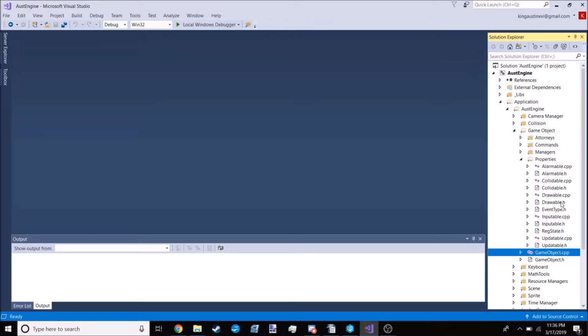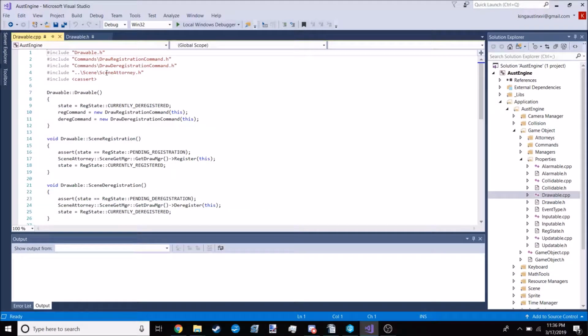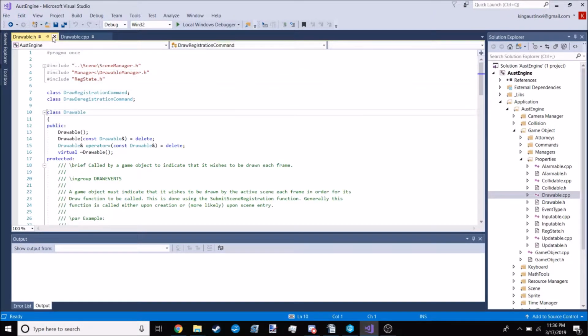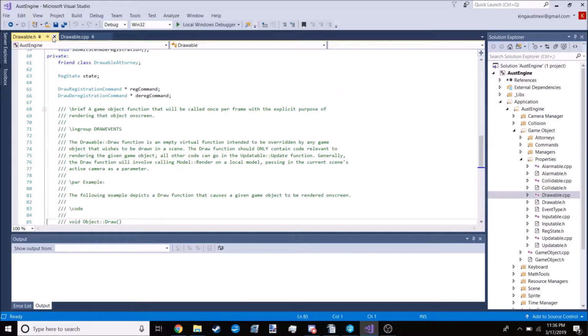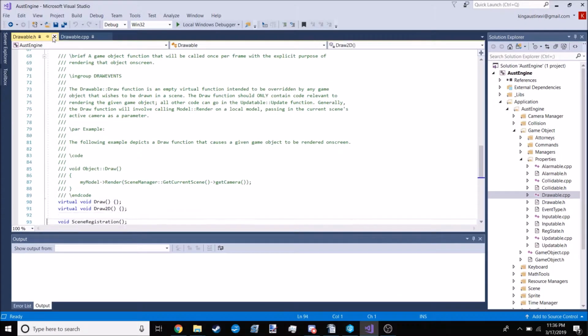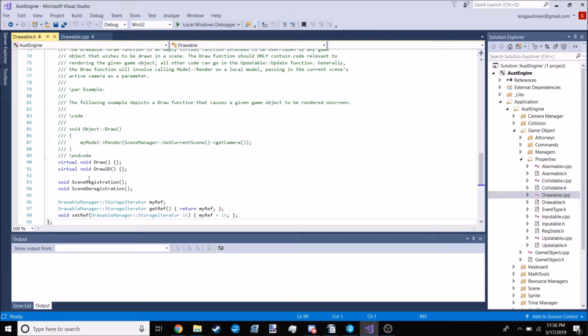Next, I will look at the drawable. So let's see here. Big 4 again. More documentation with the submit, registration, deregistration, but those I will show the actual code in a minute. The commands, and then the draw and the draw2d, to be clear. And also, since I just forgot to mention it last time, you'll notice that all of these, including the update, have functions to give and set the references to where they are in the drawable manager, or the update manager, etc.'s list. And I will show that off when I actually get to the managers.